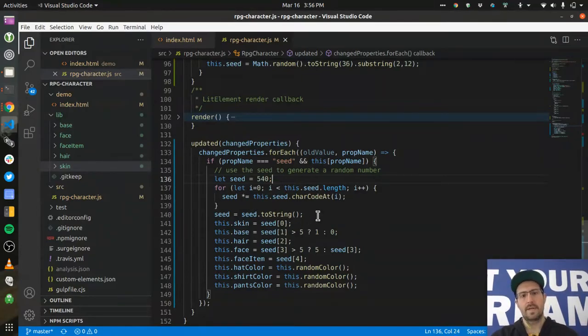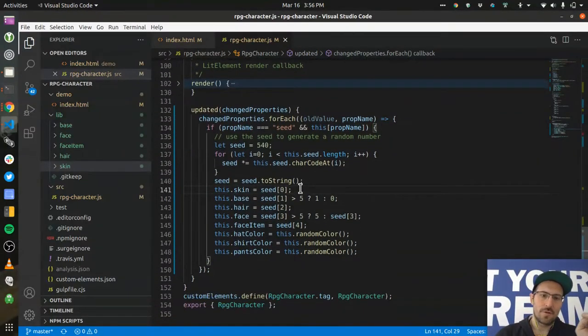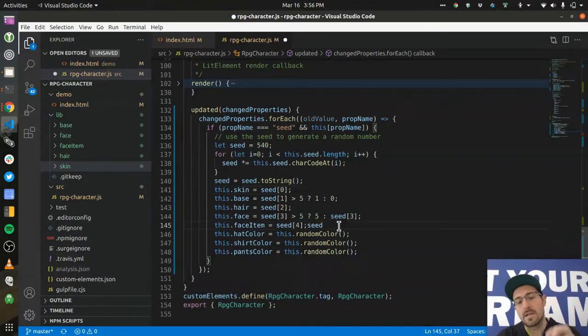Then, treating that big number as a string, we walk through it as an array and ensure that the skin, base, hair, face, and face item all get a randomly seeded value, no matter what we put in. Then hat, shirt, and pants, we also just generate a random color for those. Those are not based on the seed yet, though they easily could be.